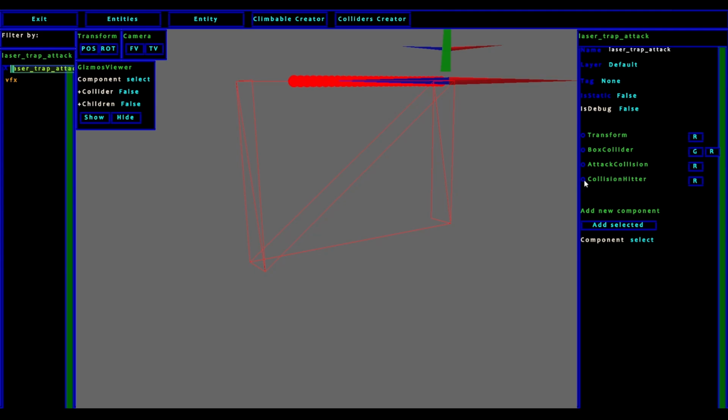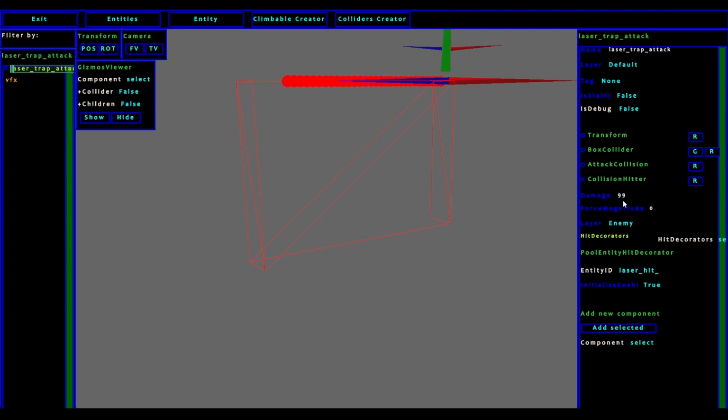Then we have the collision heater, which is the one which was important for us. In this collision heater, we define a damage of 100 points. We make sure we want to kill any enemy that crosses here. And we set up here a layer of enemies. We are only going to trigger things when it's an enemy crossing. We don't want to trigger it anywhere else.